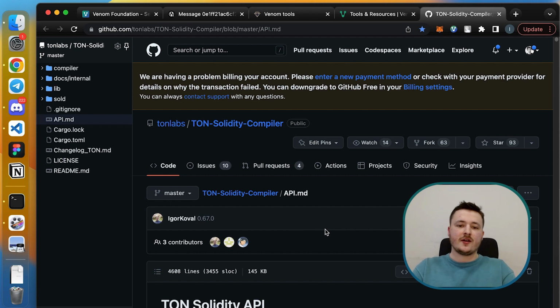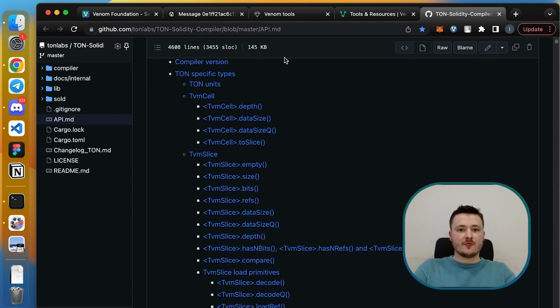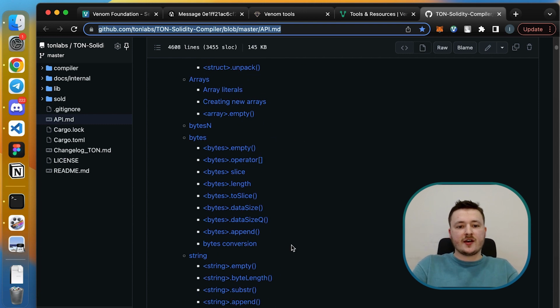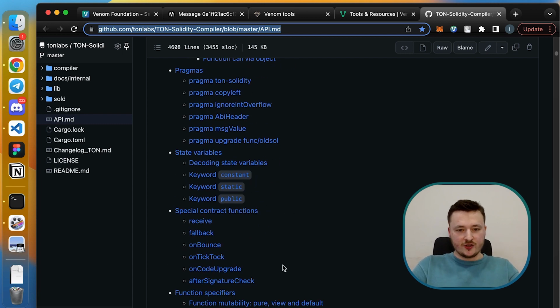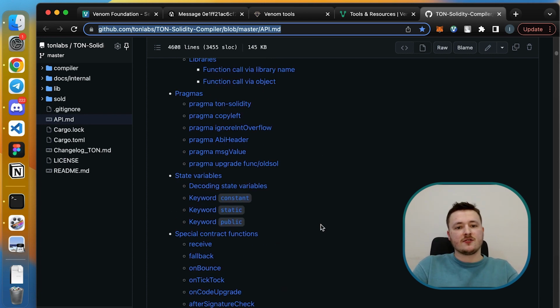TSOL is very much like Solidity language, but it has different mechanics and also additional mechanics and data types. And this document, api.md, outlines the whole specifications for all data types, for all intrinsic functionality, and how each feature works. About 50% of it inherits from Solidity, but another 50% is Venom specific mechanics and data types, and also functionality.